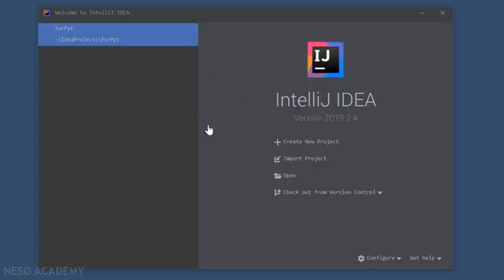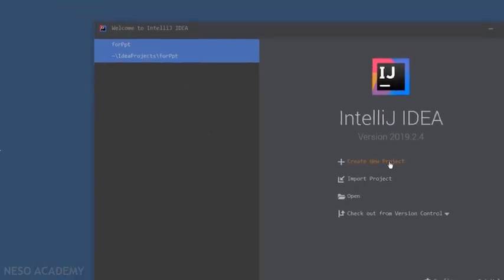So this window over here will open. On the left side, you will see nothing, but I see this over here because I already created a project in IntelliJ. And now we want to create a new project. So press on Create New Project.